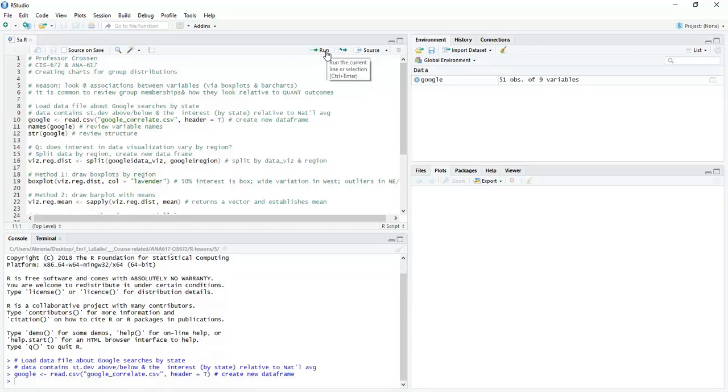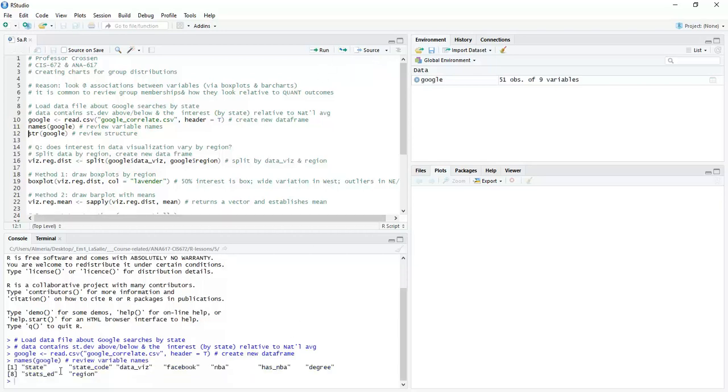You can see we created a data frame called Google. Let's look at the variable names. On the bottom here we have the actual state, the state code, the interest in data visualization, their interest in Facebook, whether they have an MBA team, whether they have a college degree, and whether the K through 12 educational institutions in that state have a statistics program, as well as what region they reside in.